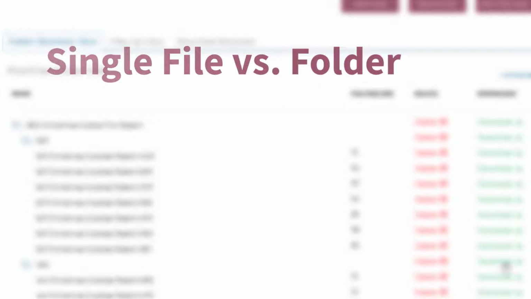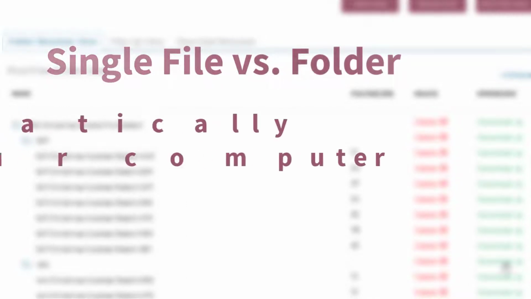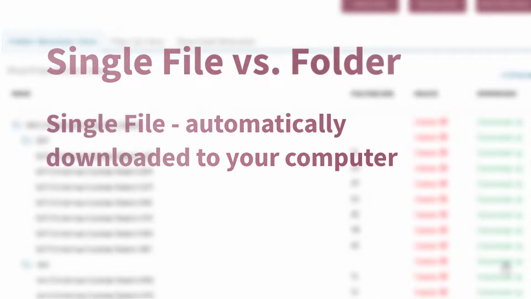Important to note when downloading a single file versus a folder. Single files will be automatically downloaded when you click Download next to an individual file. Typically, these download to your Downloads folder. However, you may have your computer configured to download to a specific folder.